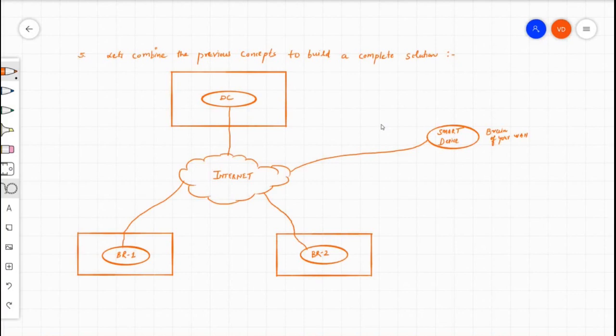But don't worry, SD-WAN solution doesn't use BGP. It has its own protocol, which is OMP. We will go into the nitty-gritties of OMP also, which is almost similar to BGP. So don't worry about it.